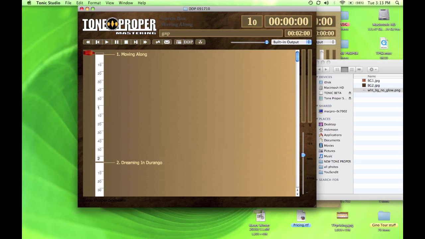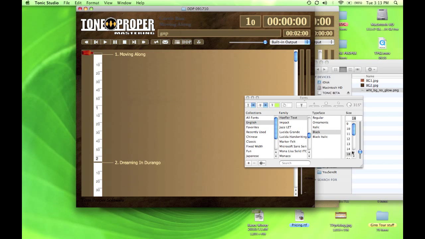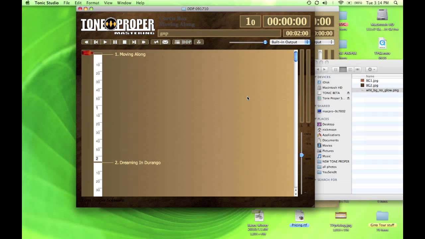By changing the background, you can see that the Curtis Box album artist and album title text is not the right color to go with this. So we're going to change this color probably to white. So I'll go Format, Font, change title, artist font. Actually, we'll make it a little bit bigger first. Make it a little bit bigger, maybe bold italic. Now we'll stick with that.